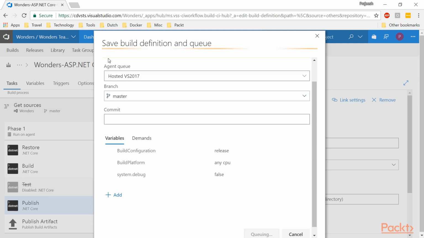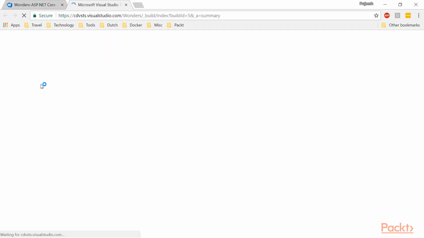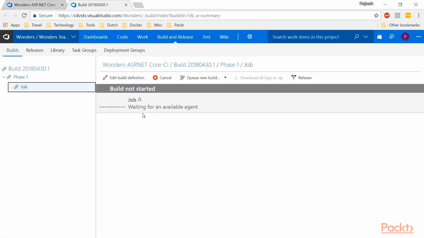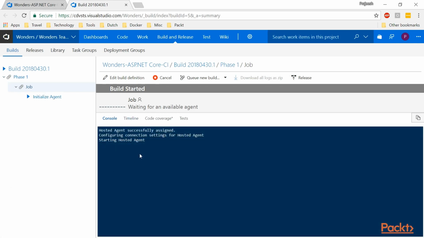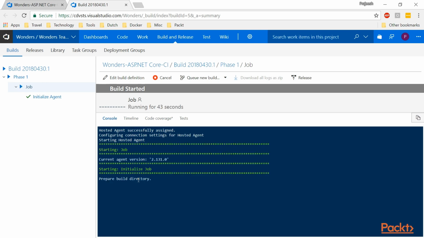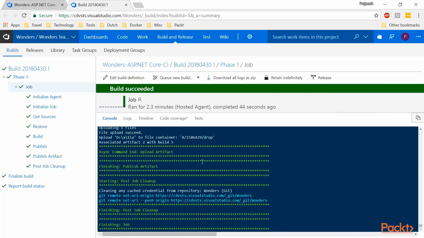And now the build is queued and it will wait for the agent availability. And once the agent is available, then the build will start and you can see the steps over here. So now the build has been started and then you can see the steps that are getting executed. It takes some time and let's come back after the build is finished and then we'll have a look into the output of the build. The build is finished and you can see that the steps are executed as we have seen in our build template. So the get sources was completed, restore, build, publish and publish artifact was completed, and we have the build completed in 2.3 minutes.